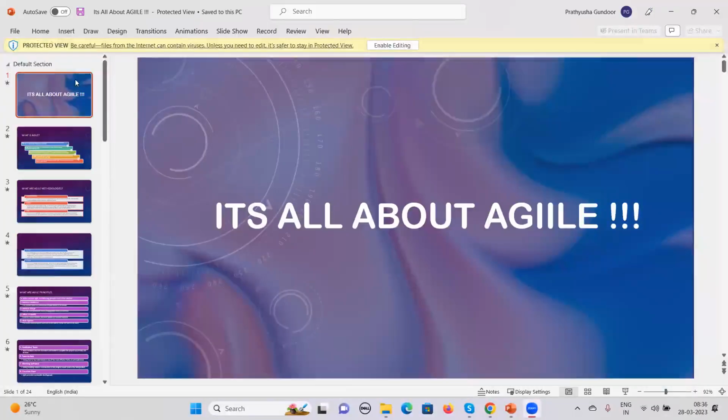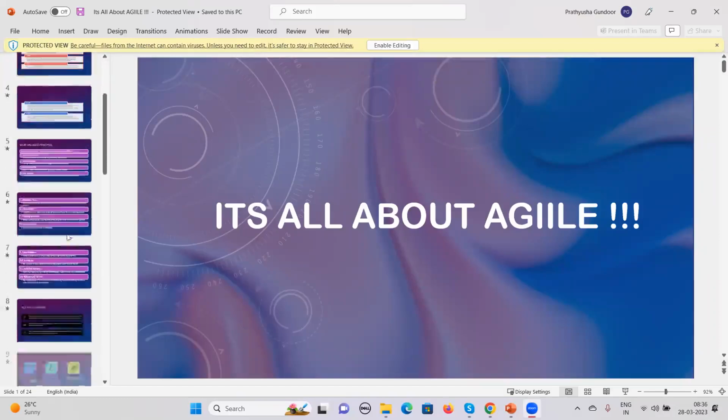So yesterday we started with what is Agile and all. So we'll be discussing.